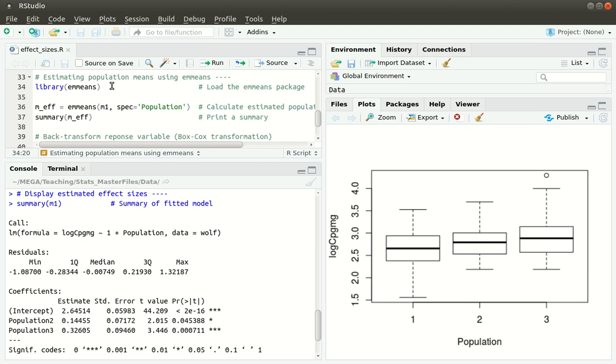In this video we're going to look at estimating effect sizes using the package emmeans. And we're going to look at effects on log cortisol values in 3 different populations. So we've plotted the data down here in the bottom right, and we've already seen that we have evidence that the average cortisol values differ between the populations. Now we want to say, what are the values of cortisol in the different populations?